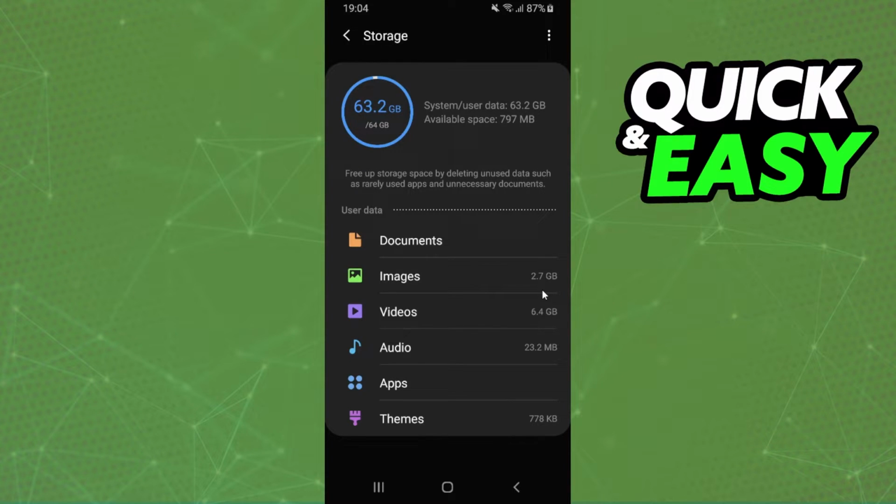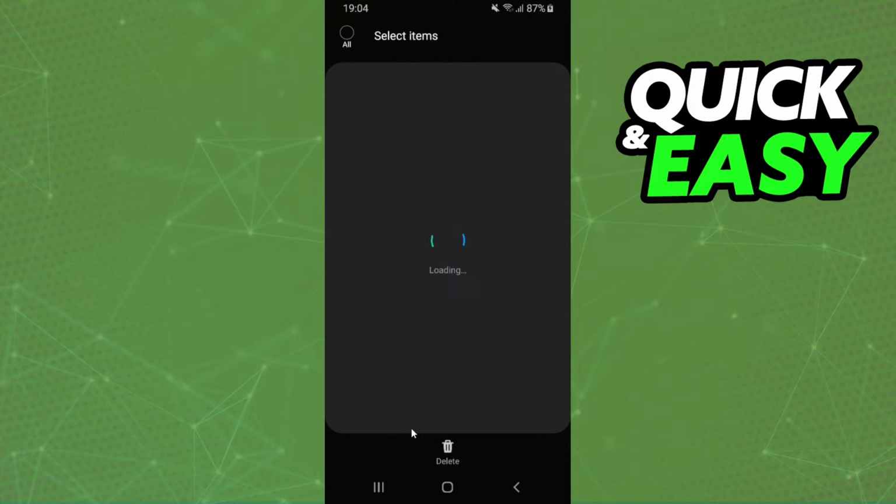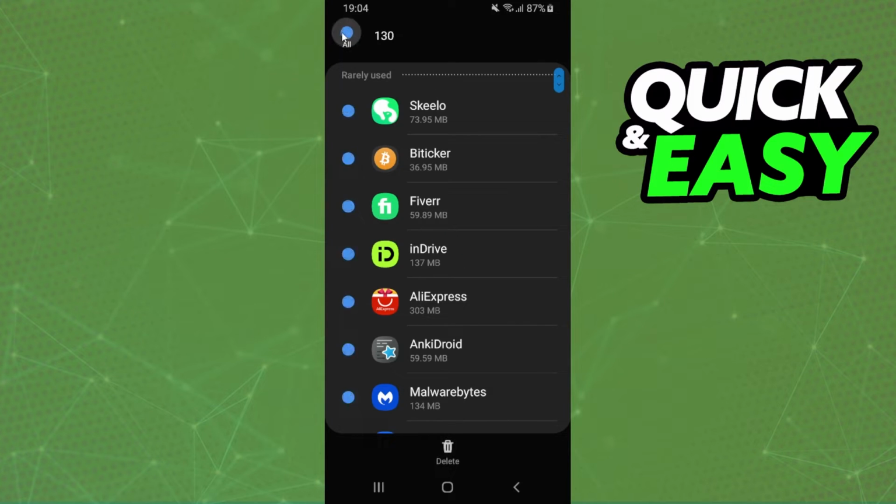Come to this page right here. Here, you will see all the storage that you are using, for example, images, videos, etc. So click on apps. You will come to this page. Here, you can select all the apps that you have, okay?